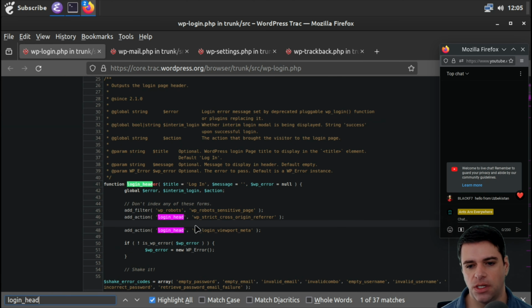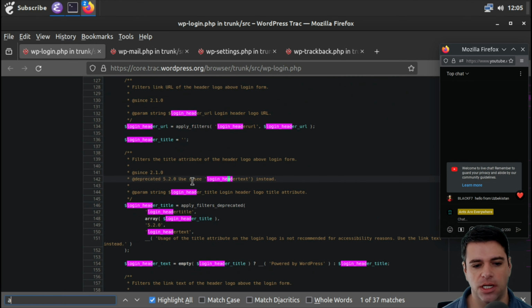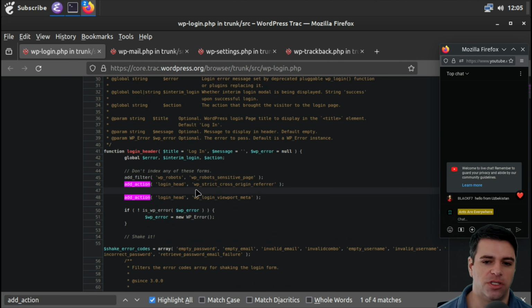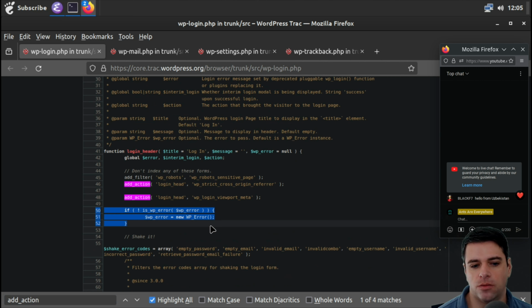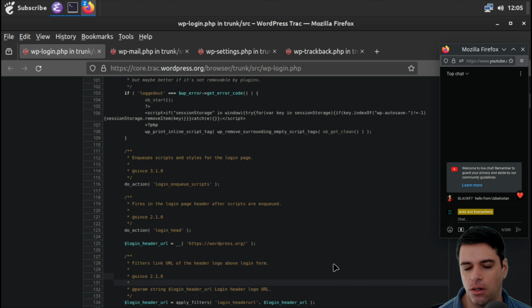So maybe add action is either adding some sort of hooks after login head or something like that. But now we know that login head seems to be an action itself, as opposed to something like a location or whatever. And then, oops, not add action, I want do action. So after doing the action login head, then we set the header URL to wordpress.org.